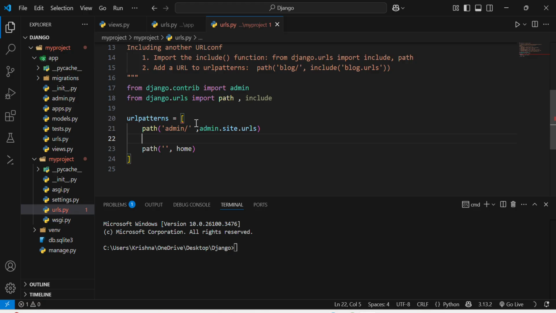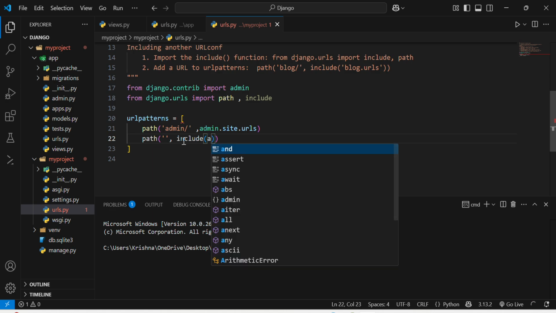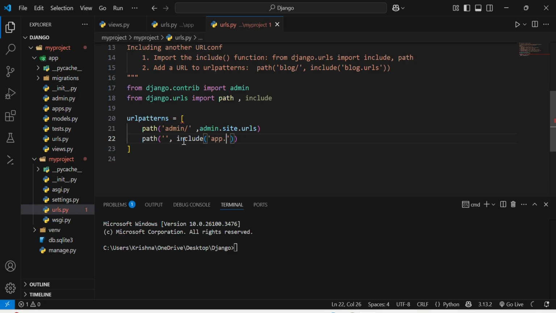This will create a path for our website in which admin means the home page. I will modify home over here because we are not going to display home again and again. We'll include app.urls, which we have created here. You can see the urls.py in the app folder, so app.urls. Okay, it's done.